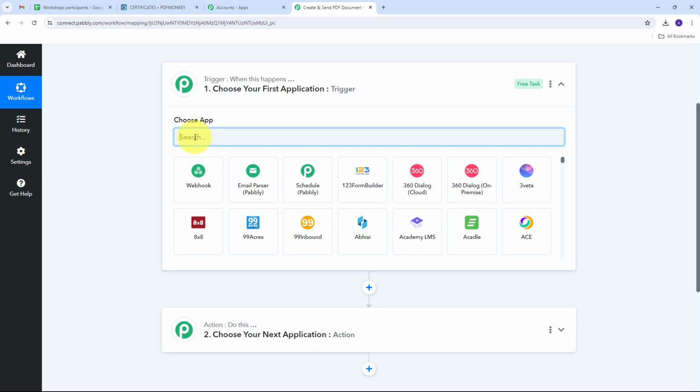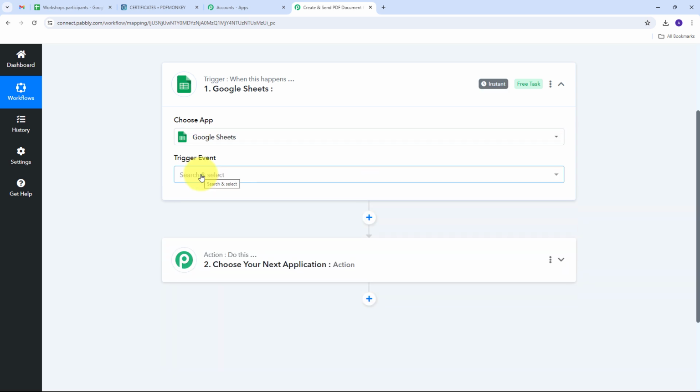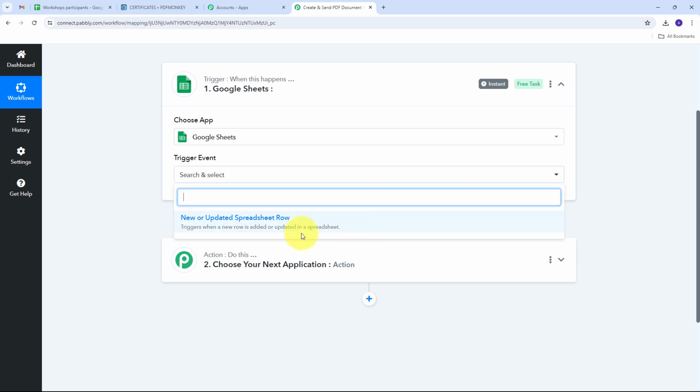So we need to set up our trigger first, and here my trigger application is going to be Google Sheets. So I need to search for my trigger application. So I'm going to select Google Sheets here. And in our workflow, we can only set up one trigger step and multiple action steps. Now what I need to do is give a trigger event. So I'm going to open this tab. A new or updated spreadsheet row will be my trigger event. So I'm going to select this.